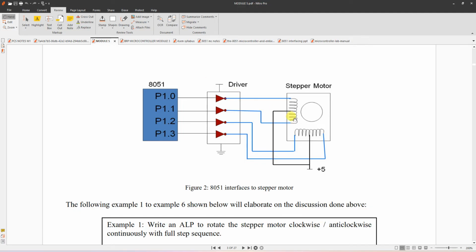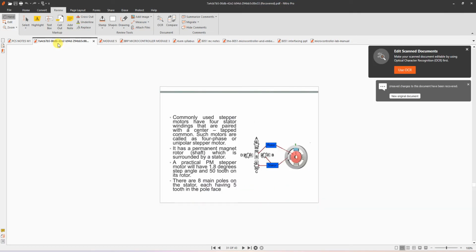So this is the stepper motor interfacing diagram. Before that you should know what a stepper motor is, and how it differs from a DC motor. In the DC motor we have two windings, so it has only two connections, plus and minus. If you give a supply, it will rotate continuously, and if you reverse the direction of the battery, it will rotate in the opposite direction.